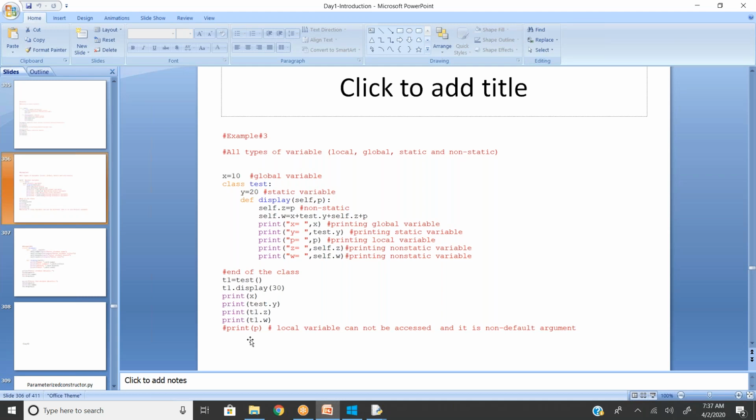When I'm trying to print the p value, it will not show, because that is the default argument for display, and it is a local variable. This is not a non-static variable, static variable or global variable. This is a local variable, which cannot be displayed outside of your method. The only variable you can print only with the help of the method is the local variable. Outside of the method, you cannot print your local variables. So if you say print p, the system will show an error.